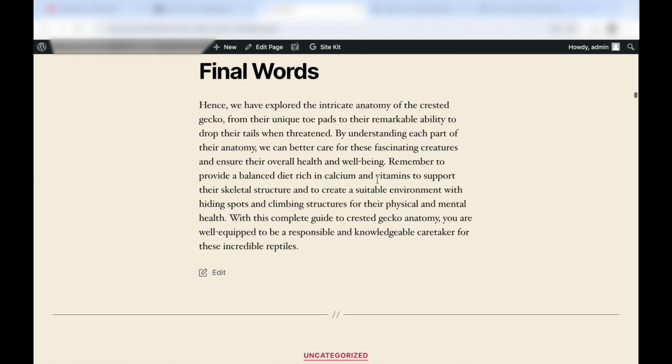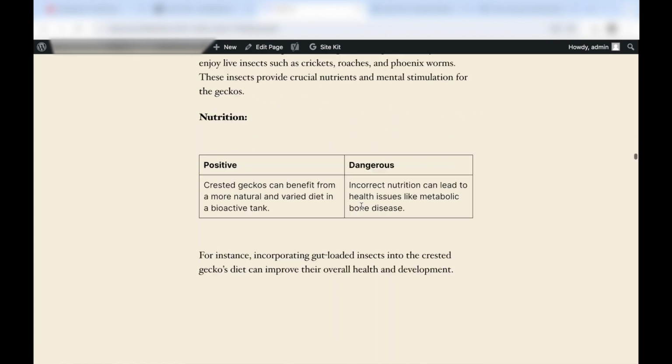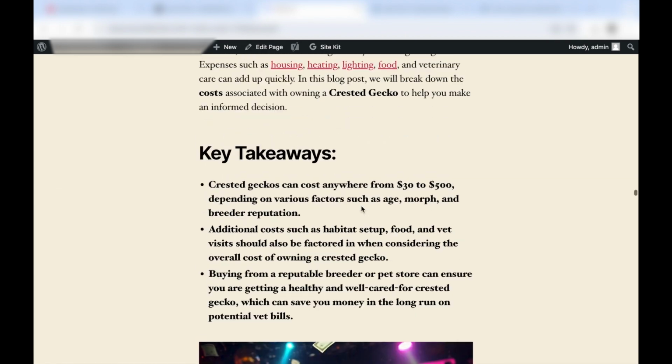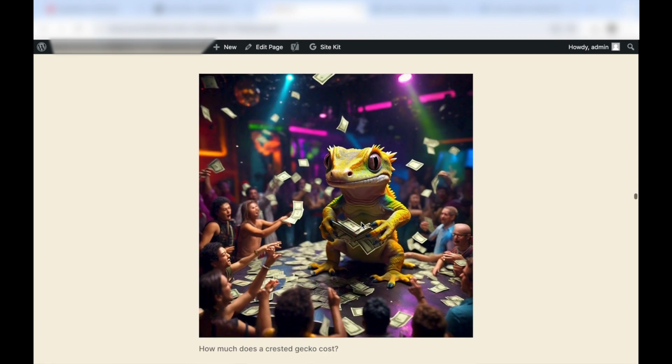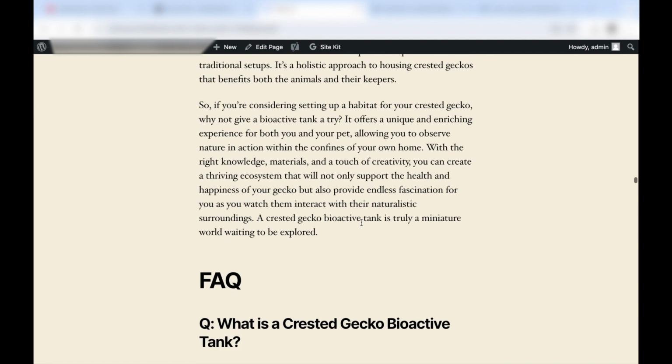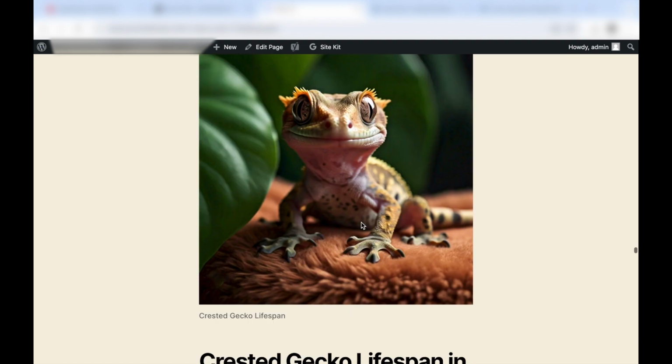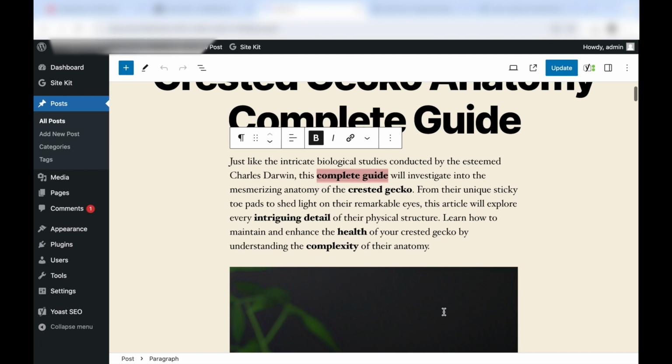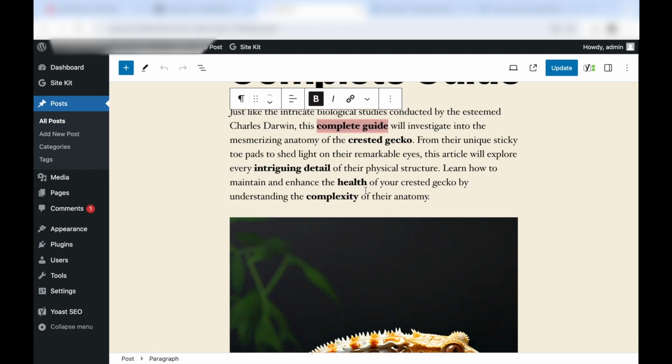I think I have one over. I think it's just a complete guide to crested geckos. This one was kind of funny. It was about the cost. I guess I don't have a guide. I looked and I didn't have a guide, so we'll find something else.